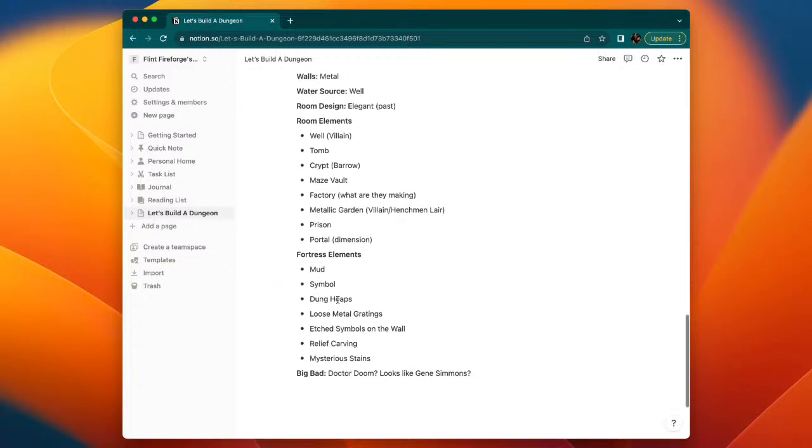And then you have fortress elements. There's mud, so somebody's tracking in some mud. There's a symbol. I don't know what that symbol is going to be yet. There's dung heaps, which tells me I'm leaning towards the dragon again. That maybe there's a dragon in there that's just dumping everywhere. Who knows? But we'll see.